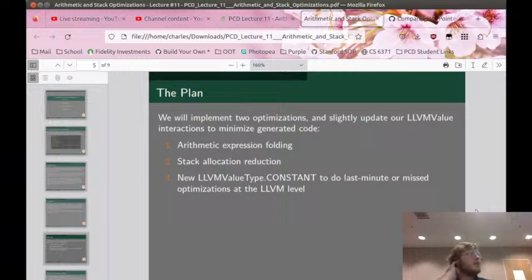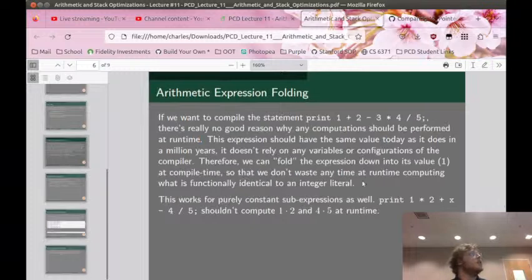So the first optimization is called arithmetic expression folding. You brought that up earlier this semester. The other one we're going to do is stack allocation reduction, and then we're adding a new LLVM value type, constant, so that we can detect any missed optimizations that our optimizer might have forgotten about. Recursive descent is hard, so adding last minute checks dropped the total number of generated lines for me.